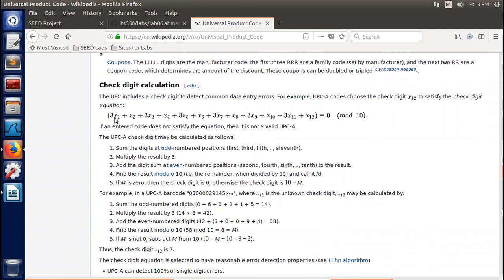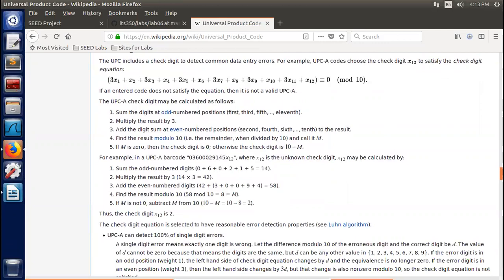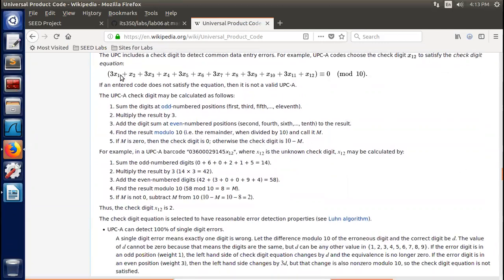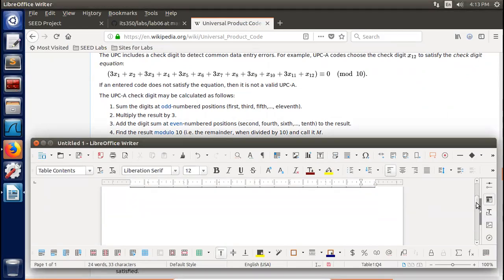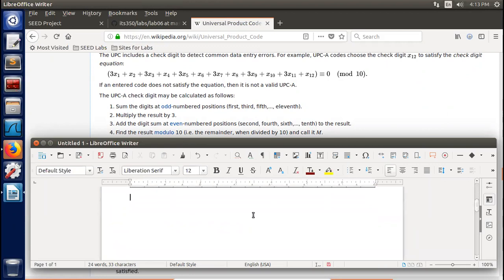Here is a formula. How do you check the validity of your UPC-A? Here the digits come from left to right, x1, x2, until x12. Totally, we have 12 numbers, right? So you need to draw a table. If you want to draw a table, how do you draw that table?